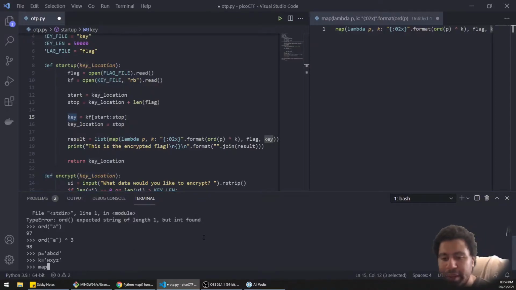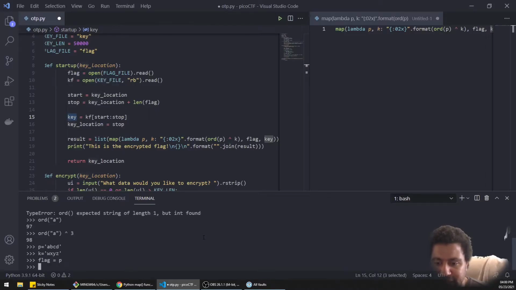I have to do a mapping of lambda, let's say P, K. I'm going to try and copy this. I'm not going to do too much with it though. I'm just going to say P plus K. And then, oh, I'm using the wrong name really. Let's call this flag equals P, and then key equals K, so that we're now dealing with flag and key.